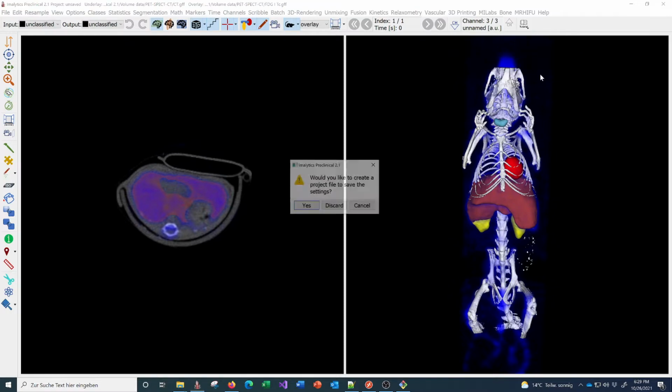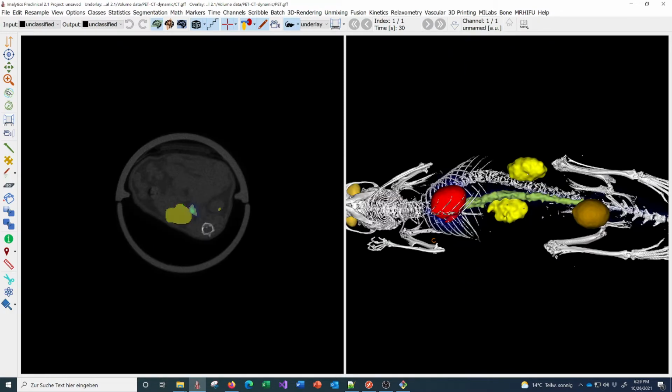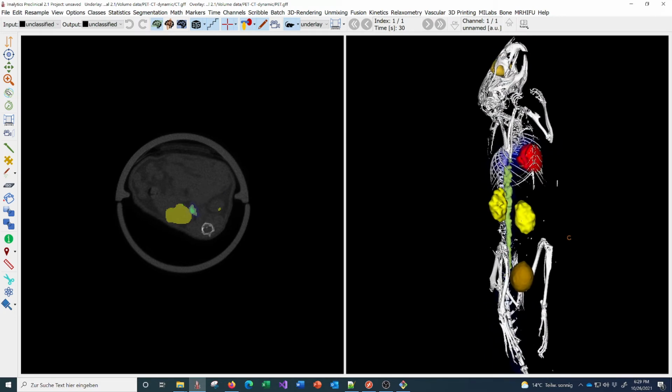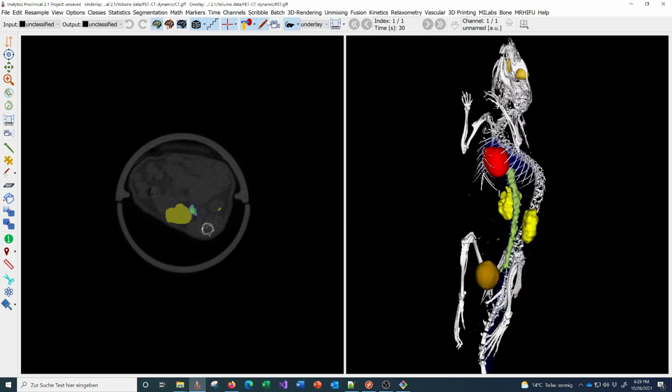Here I can load a dynamic data set from a PET CT with an injection of FDG, and here we can select which layer to operate on, underlay or overlay. And if I go to the overlay, I can now go through the time points, and you can see how the contrast agent goes through the mouse and accumulates in the heart, for example, and in the urinary bladder.